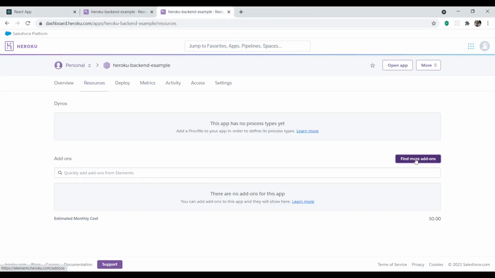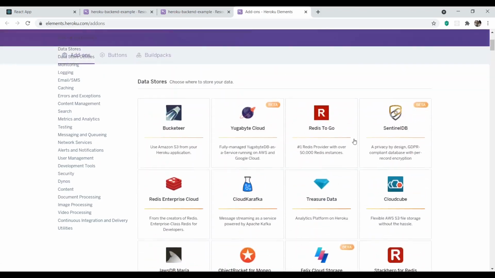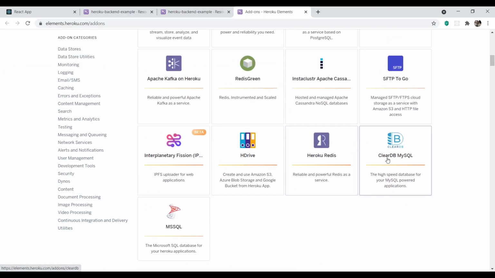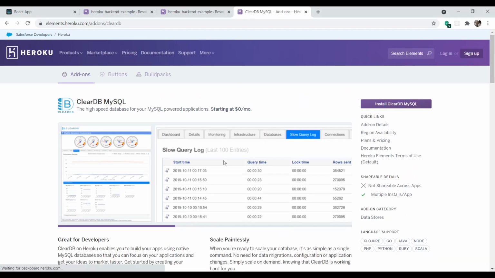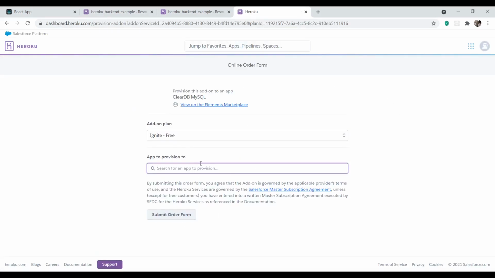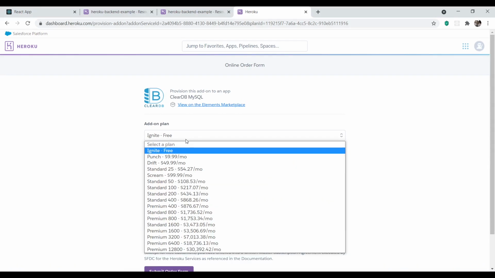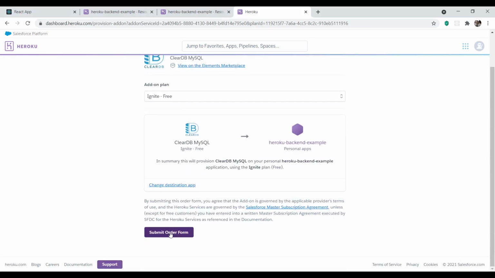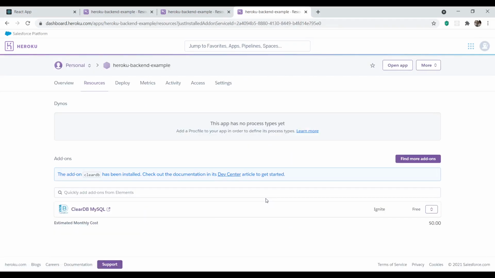So let's suppose you do that. From here, you can select one of the MySQL databases. I'll be using this one, ClearDB. You can click install and add the application where you want to install it. Make sure you are selecting free. Depending on your internet connection, it might take a while to install. Once we're done, we just need to configure our MySQL database with our Spring Boot backend application.